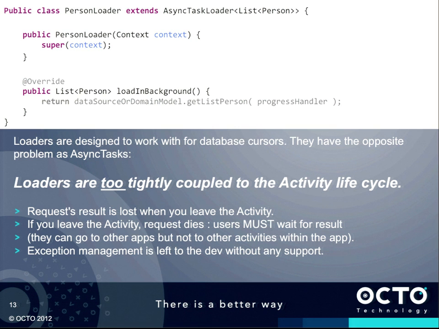So the problem with loaders is the opposite problem that async tasks have. Loaders are very tightly coupled to the activity lifecycle. So when you're making a request through a loader, that request is lost when you leave the activity. If you're on a screen that is displaying a list of items, and then you go to a subscreen, if the request is not yet completed by the time you navigate to another screen, the loader request actually dies. And then the next time you come back to the activity, it has to restart itself. So you can get caught in this type of loop.